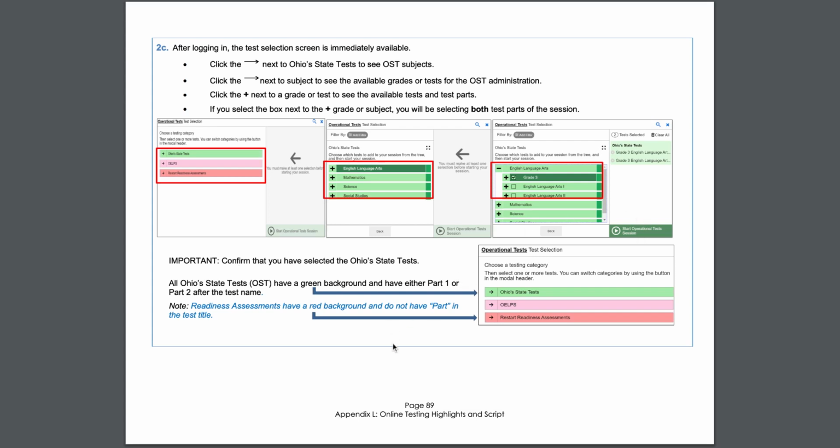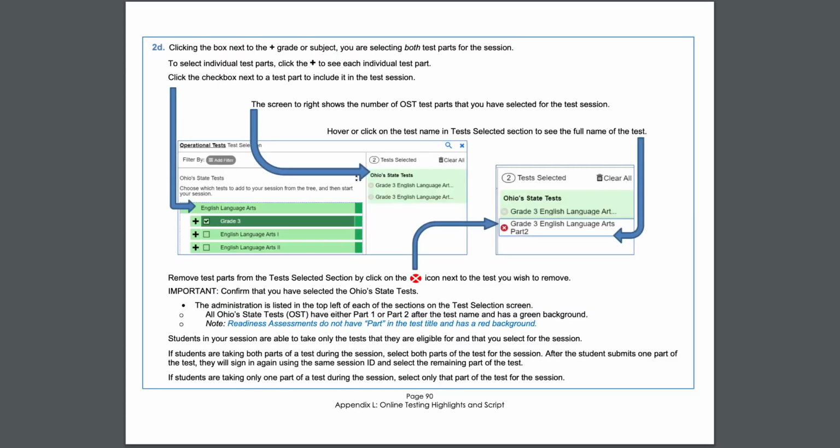All right, important. Confirm that you have selected Ohio State tests, not OGT or OELPS or Restart Readiness. Okay, these are all in the same portal. Step 2D: clicking the box next to the plus grade or subject, you are selecting both test parts for the session.